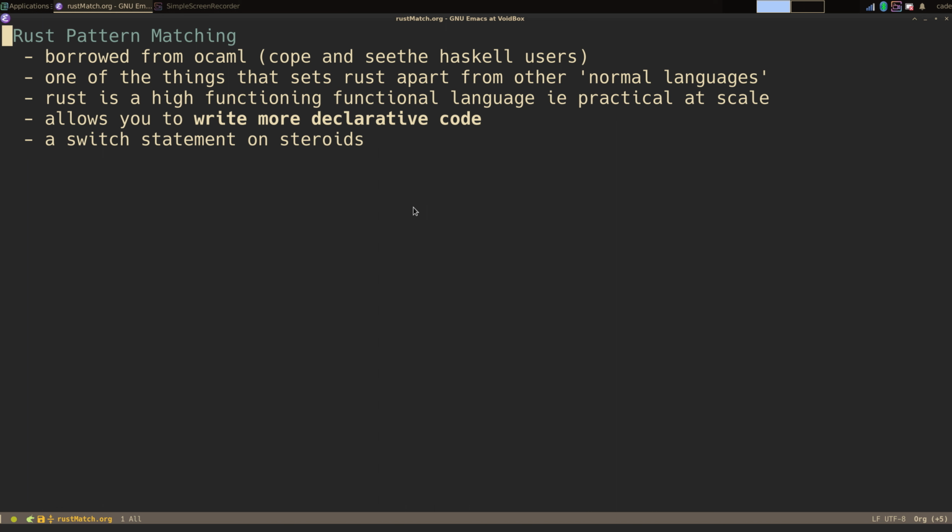It's borrowed from OCaml. The Haskell users can see about that. I think that there's a fair argument for either one, but I prefer OCaml, so I'll go with that. And it's one of the things that sets Rust apart from other quote-unquote normal languages. And Rust is a high-functioning functional language, and by that I mean it's practical at scale. It's used in the mainstream more than most other programming languages. At least it has the most buzz. It's the only functional language in the Linux kernel, I think. Maybe they can take that title.